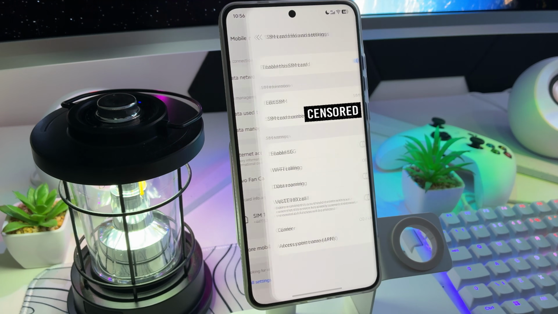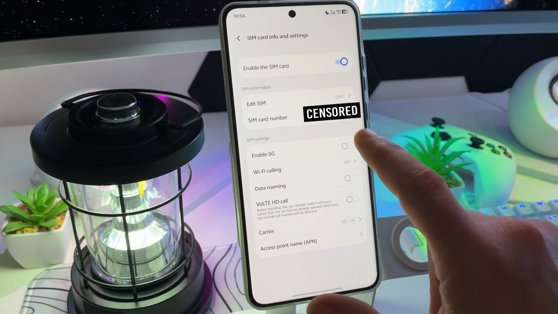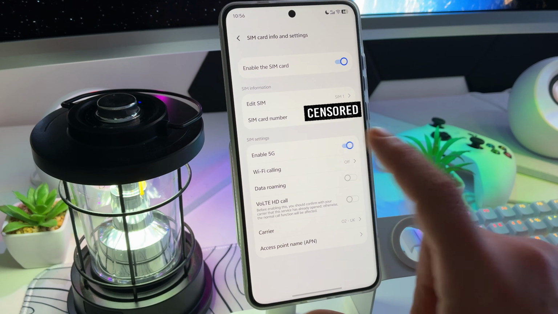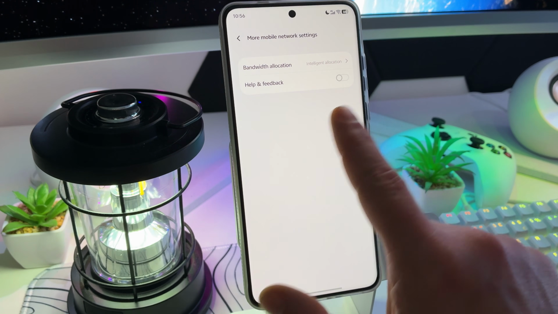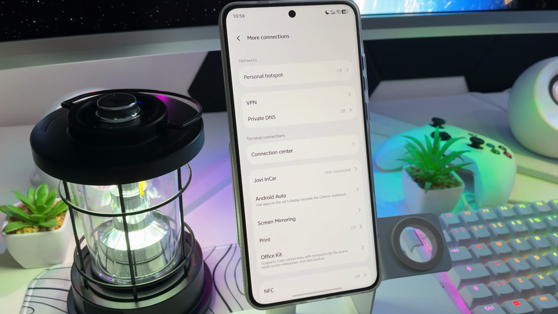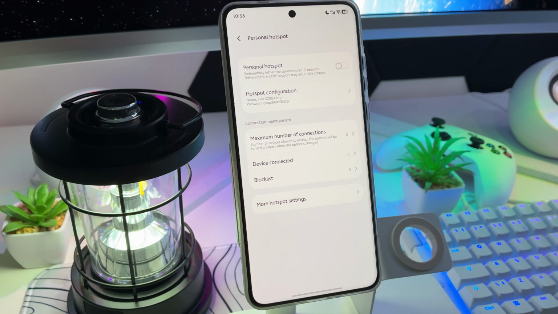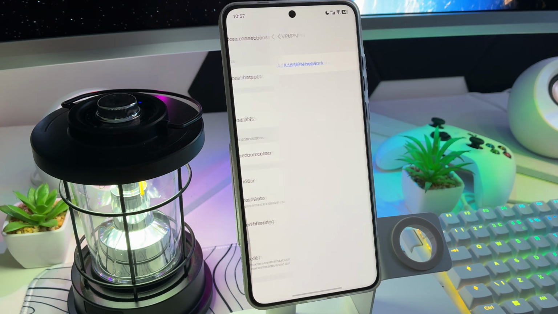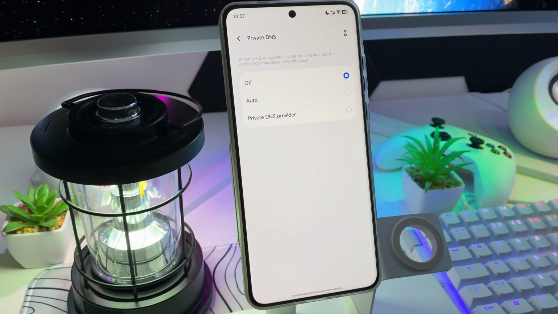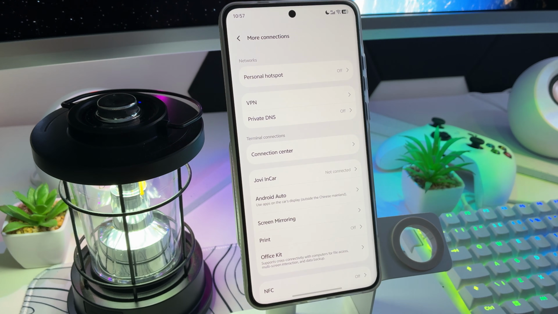In the mobile network section is the usual stuff. Enable data network, enable 5G, Wi-Fi calling, data roaming. It's the same as the global ROM, nothing new. In the more connections you can find your personal hotspot, your VPN settings, control center, NFC, screen mirroring and even Android Auto, which is installed out of the box.